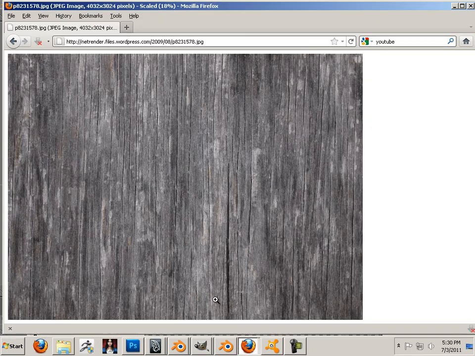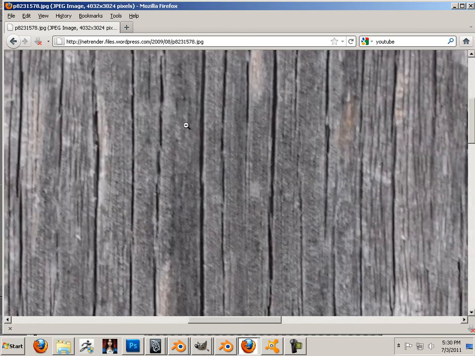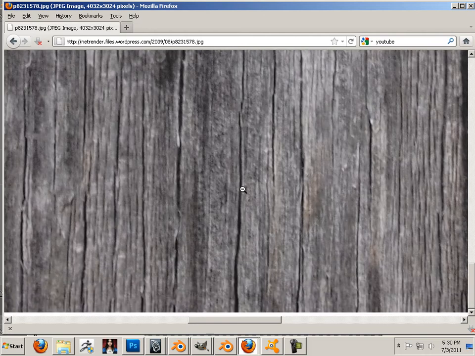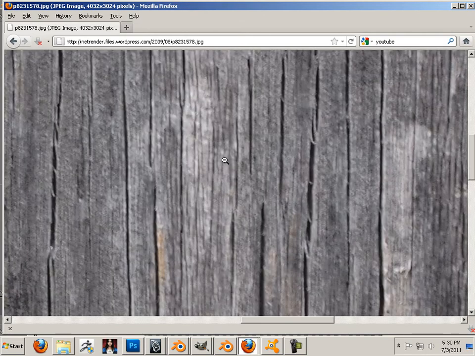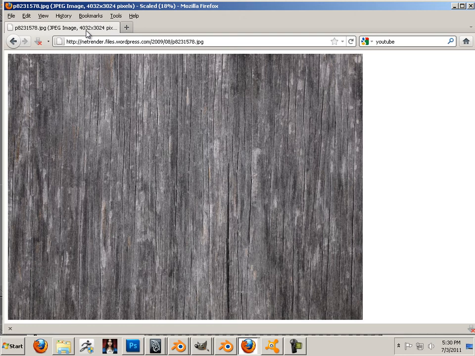Again, make sure you copy this. And you can use any texture. It's just got to be very high res. See, when I zoom in, I can see a little bit more. So that's a real good resolution right there. That's 4032 by 3024. So that's pretty high res.